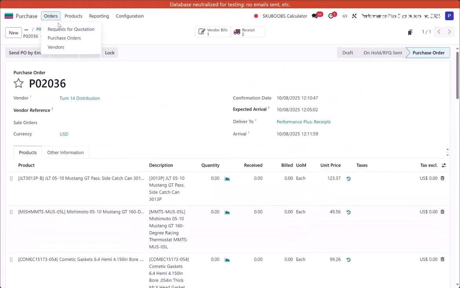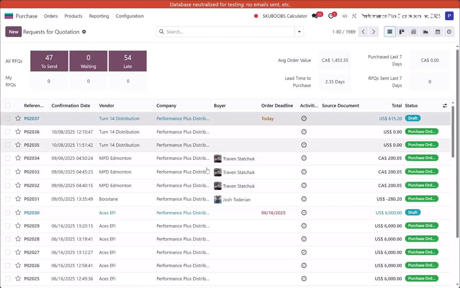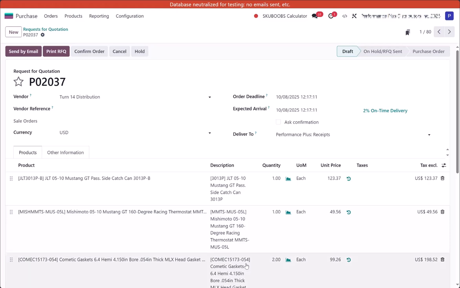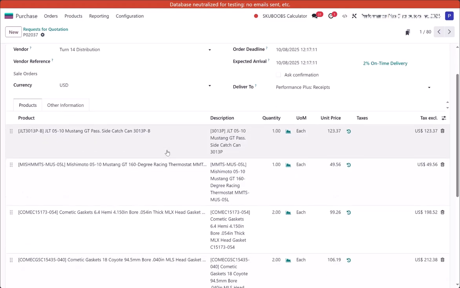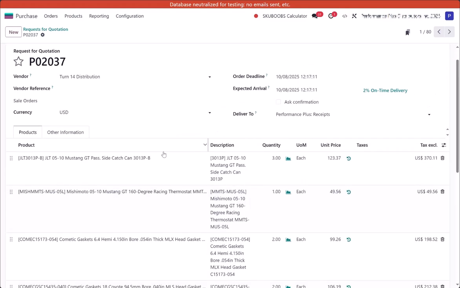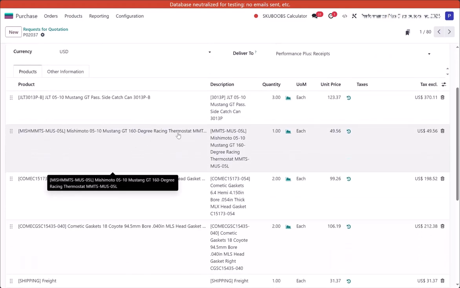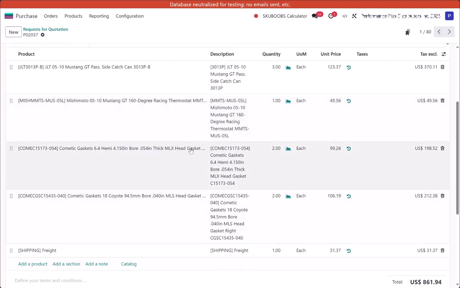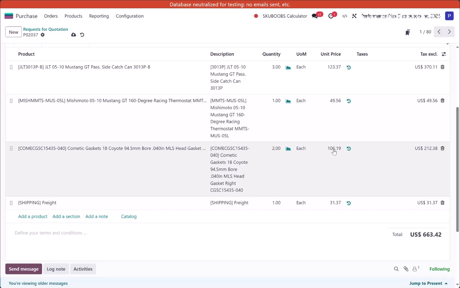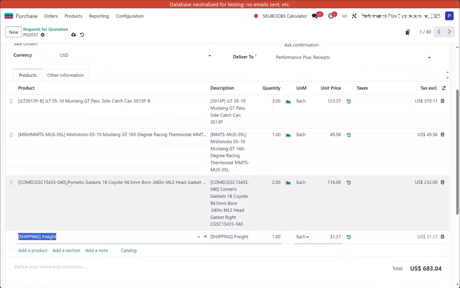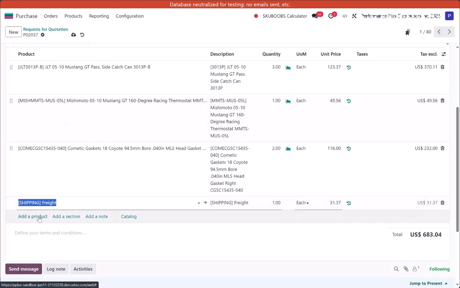To start fresh, you're going to want to go into your RFQs here, find that draft order. Oh, it was 2037, so I'd have to go fix that note. But we're now on 2037. This order is in draft, and we need to fix things. We're going to say that this head gasket didn't belong here. This one actually had a different price, so it went up in price to $116. And we're also missing a couple of products.